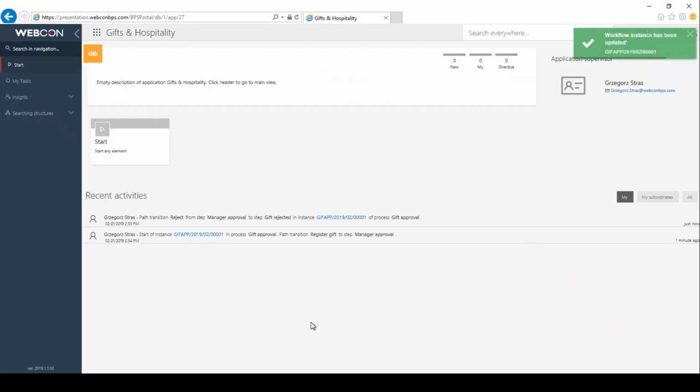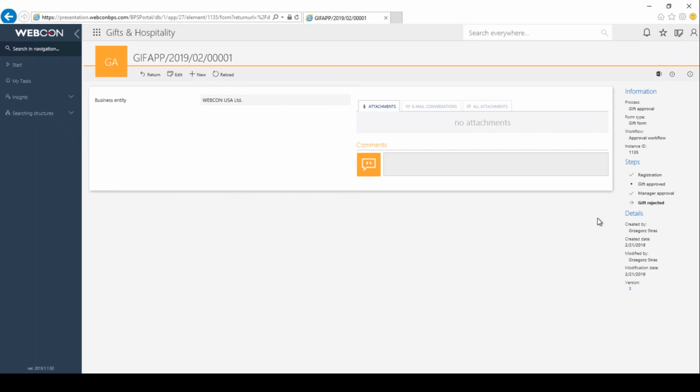So let's see what happens if I reject it. Okay, again, I get thrown back to my main page, which is of course the intended way for this to work. But as you can see, it lists the two most recent actions: that I created this workflow instance with this instance number, which is of course definable. You can define how this instance number is generated. And here is that I moved it to the reject step from the manager approval step. So let's go check up on it. And it is true that I have currently dumped this workflow instance in the gift rejected step.